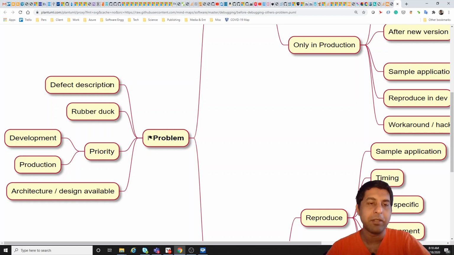The person who is coming to us may have done some debugging by their ideas and they may have gone some route and the original description might have changed. In the sense, they may find out different things and they may think that that is a problem. So the first thing, ask the original defect description. What is your original issue?